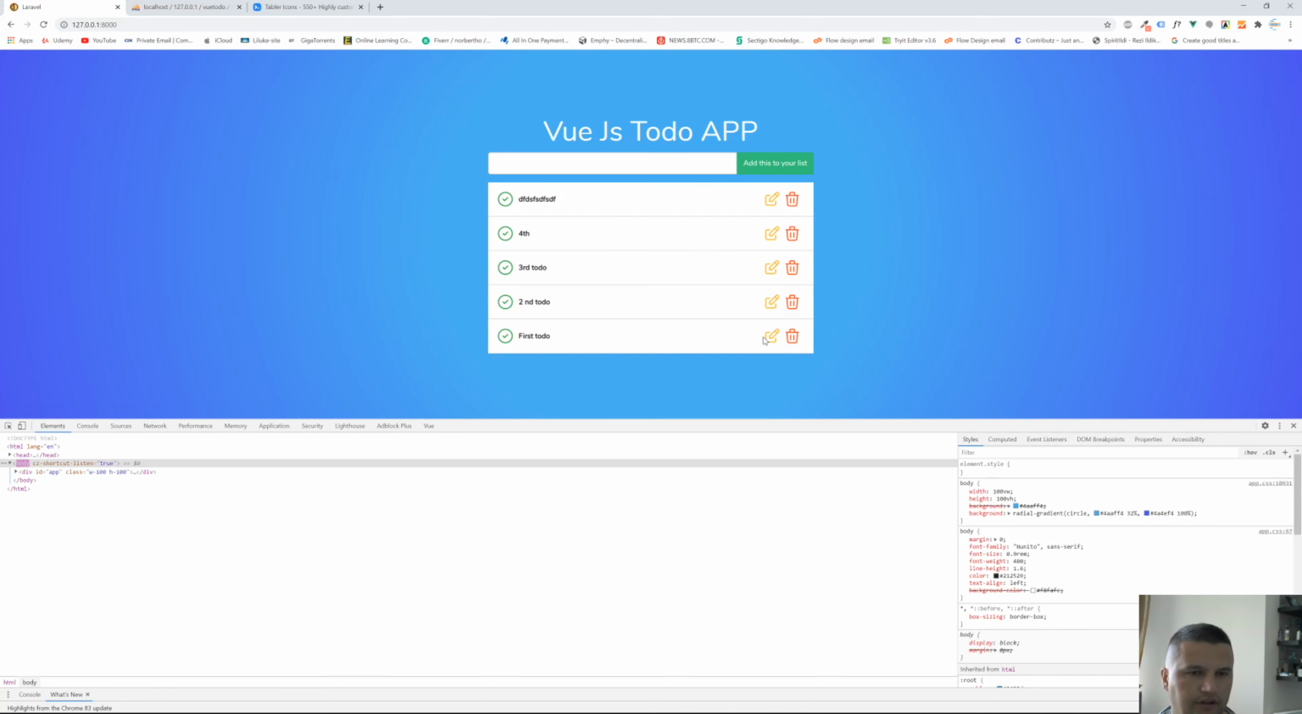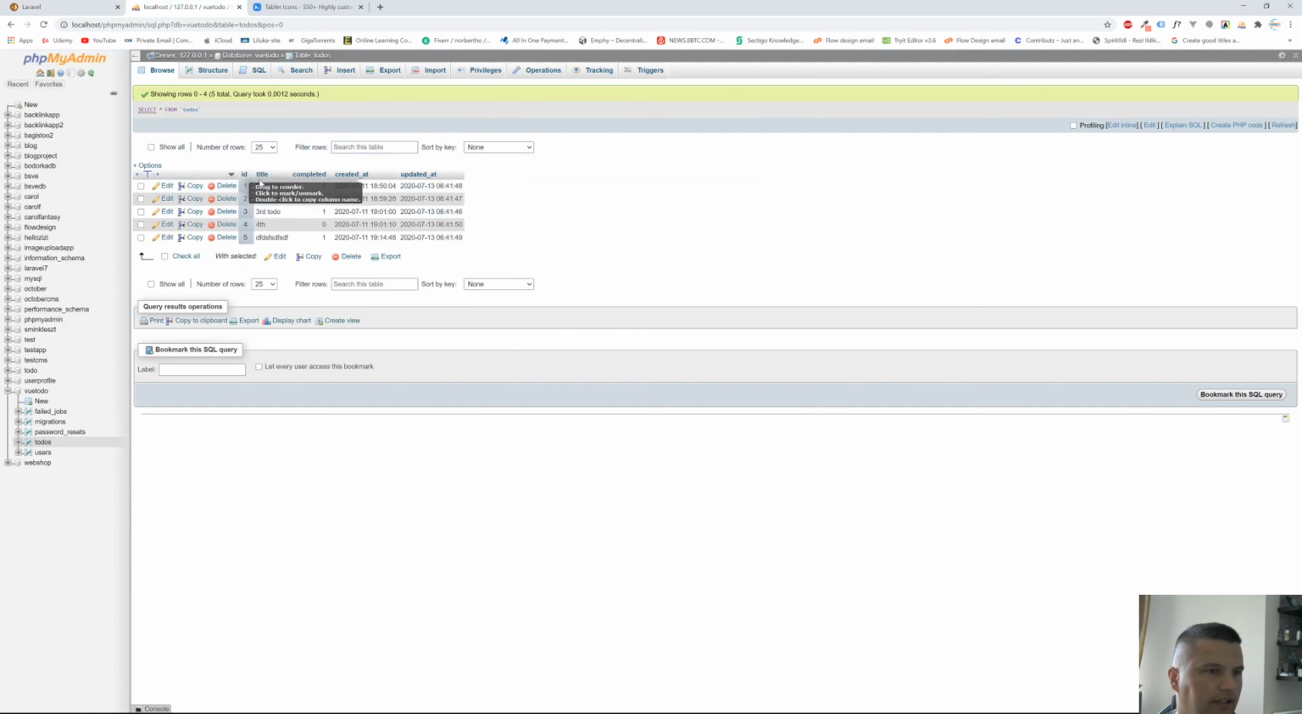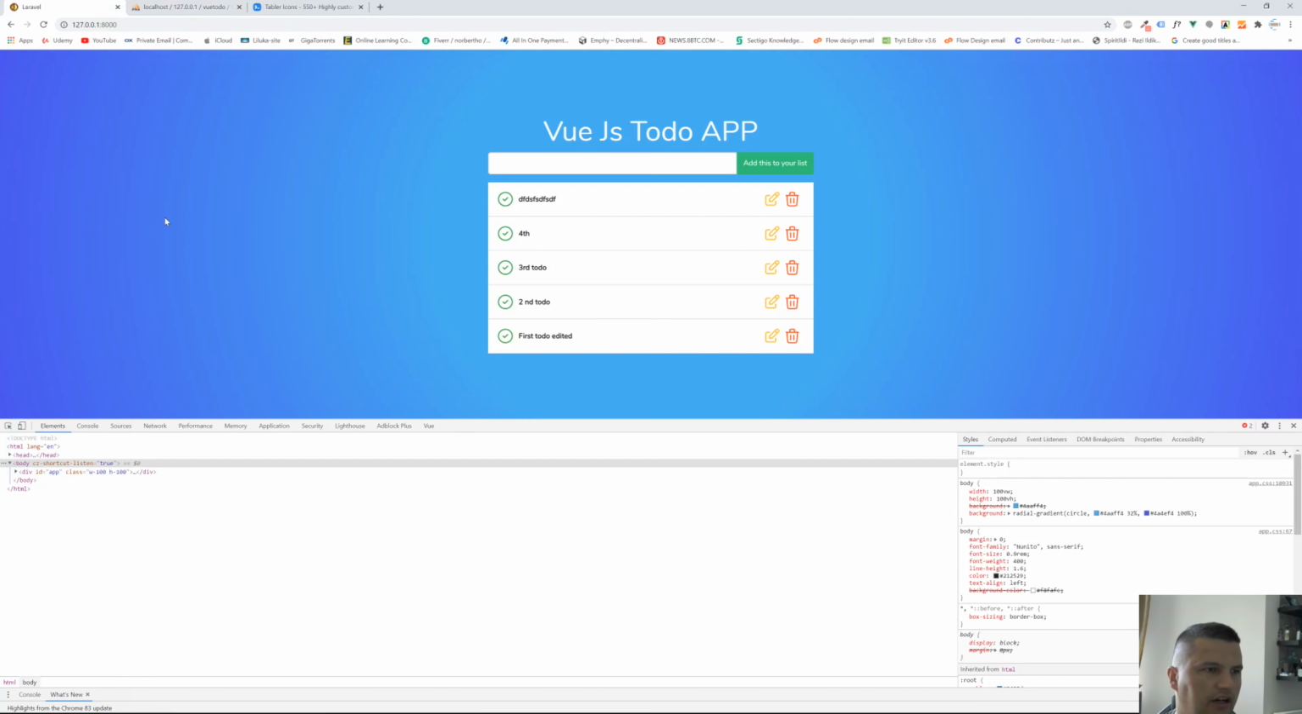Hit refresh, switch to edit mode, first to do, edited version, click on save. It's saved on the front end. Let's have a look in the database. So we should see an updated version here as well, and as you can see it's updated. If we are refreshing this front end as well, it's updated. So now we are able to update anything we want, and we're still able to toggle between completed and incompleted state.